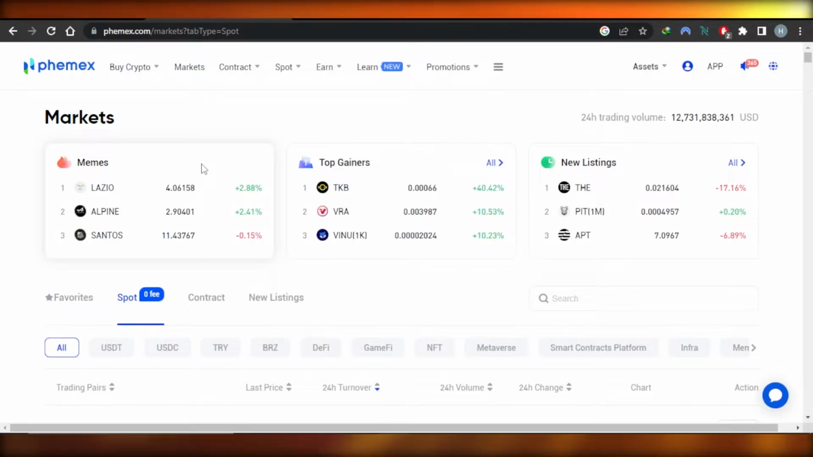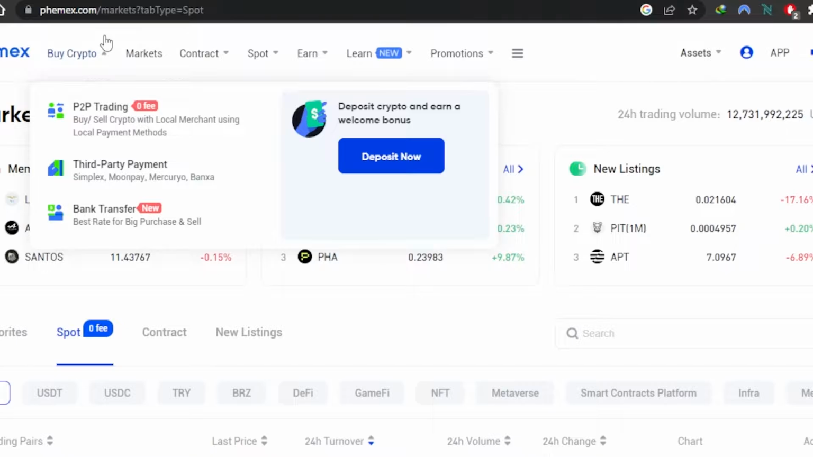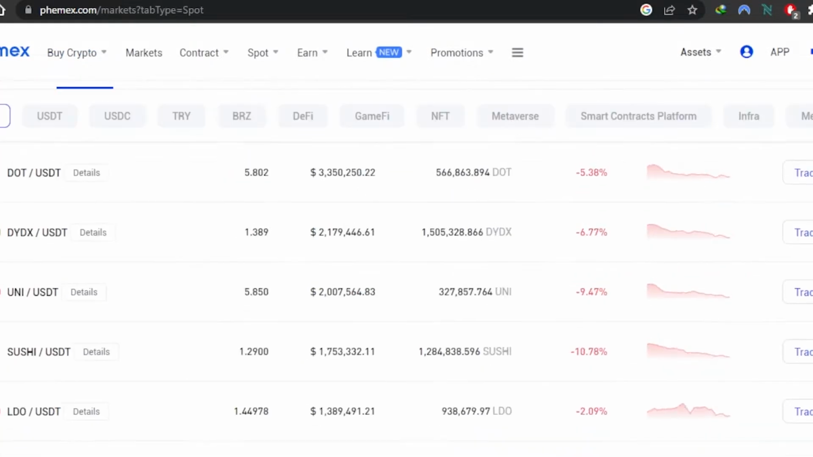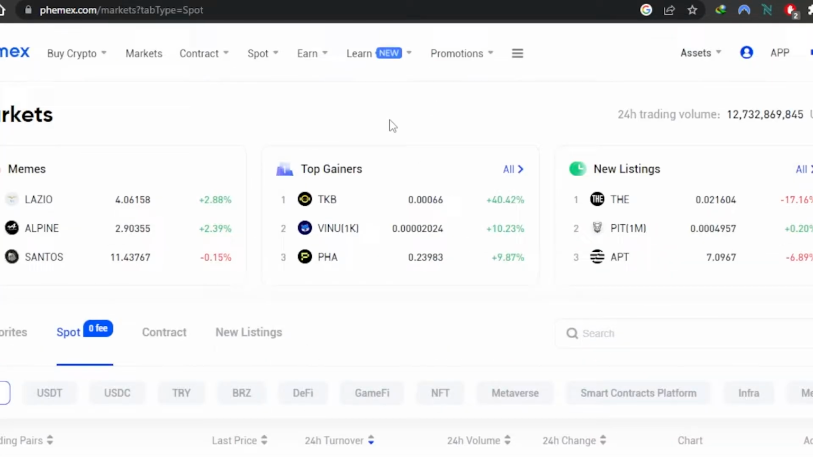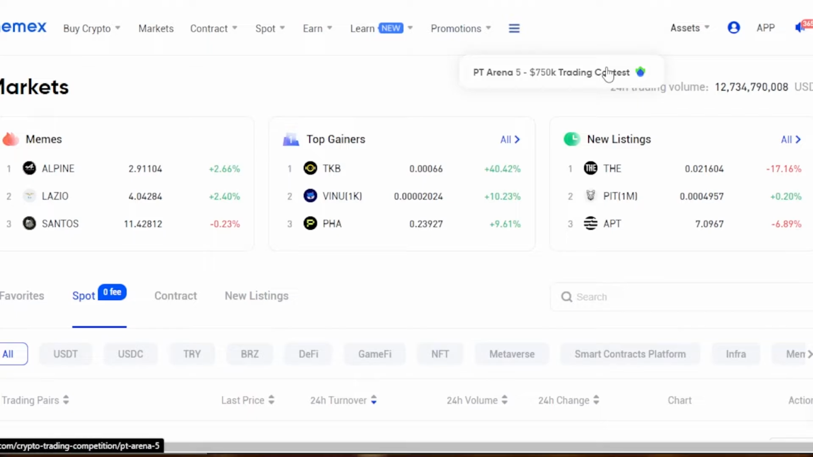So let's get started. First, what you guys need to do is go to a platform known as Phemex.com, which is a famous crypto platform that allows you to buy and sell crypto. It has its own marketplace. We get different contracts, trading is available, earning options, and much more.